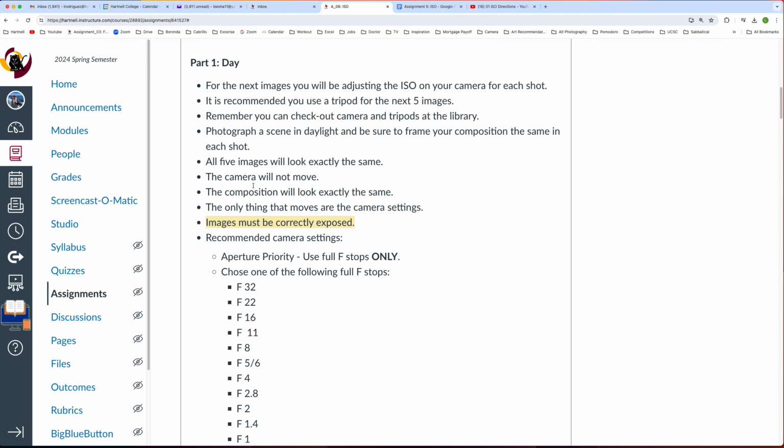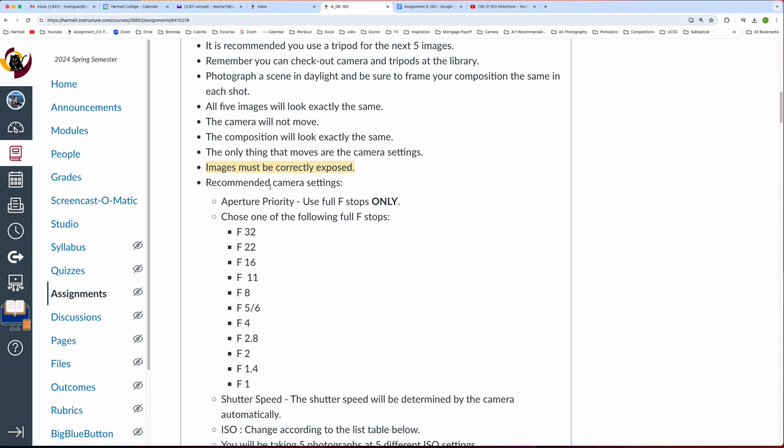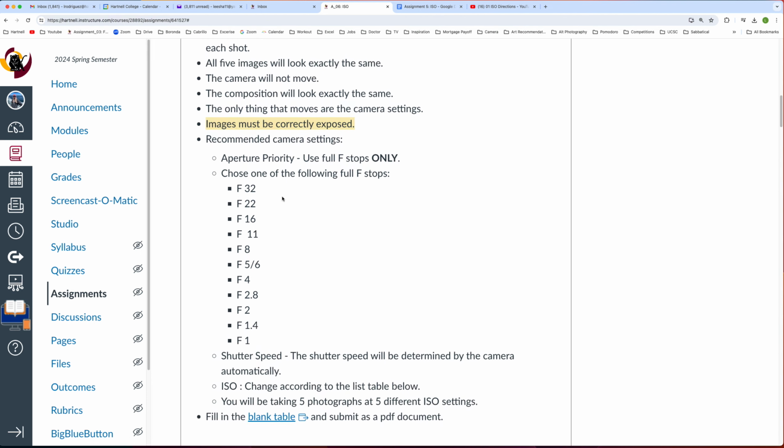Photograph a scene in the daylight and be sure to frame your composition the same in each shot. All images will look exactly the same. The camera will not move. The composition will look exactly the same. The only thing that moves are the camera settings. And also your images must be correctly exposed.